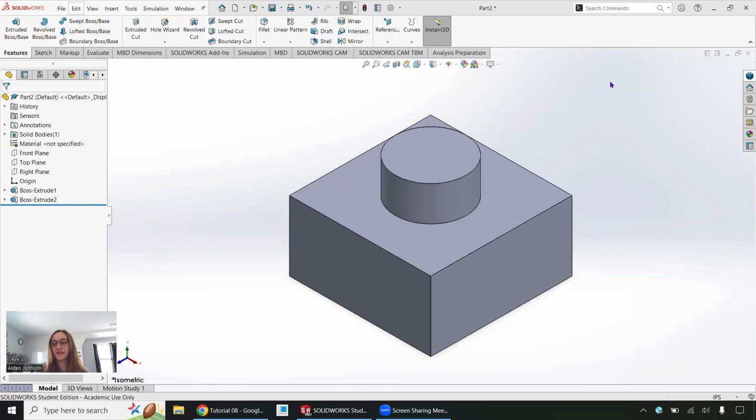In this video, I'm going to talk about the hole feature. It can be found up here right now. It's called the Hole Wizard and it's in the Features tab.